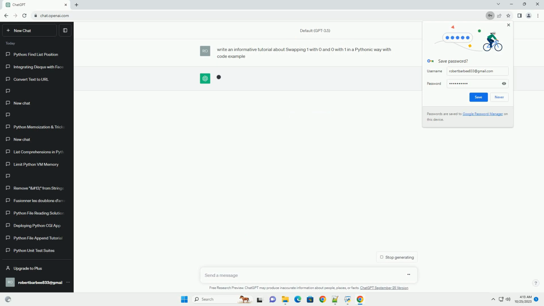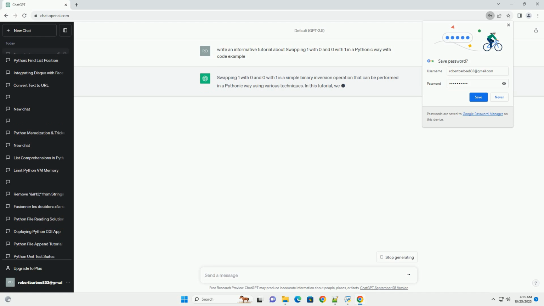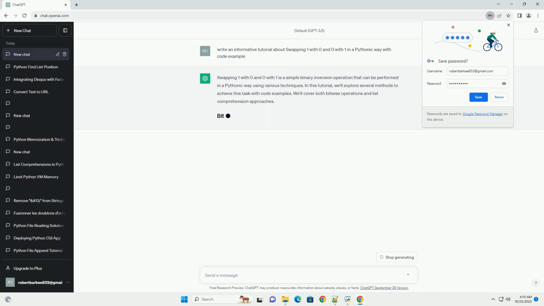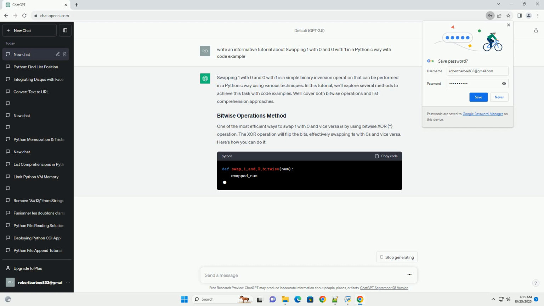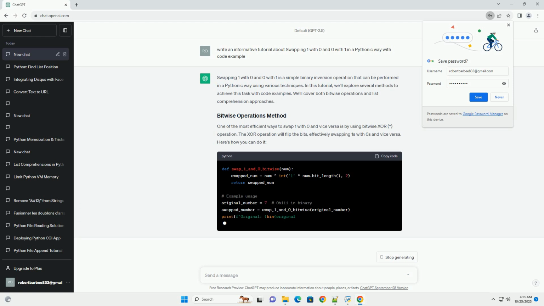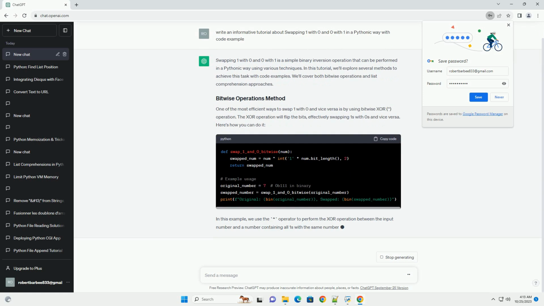Swapping 1 with 0 and 0 with 1 is a simple binary inversion operation that can be performed in a Pythonic way using various techniques. In this tutorial, we'll explore several methods to achieve this task with code examples. We'll cover both bitwise operations and list comprehension approaches.